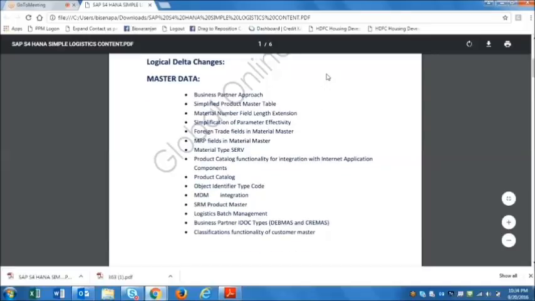We are going to tell you all the basic master data with respect to your material master, your customer master, your pricing condition, your product catalog, your MDM integration, your SRM, and your EDI functions like DEBMAS, CREMAS, MATMAS, whatever. And your batch management, the logistics part, all the master data with respect to SD, MM, QM, PP, and your WM. Okay, all the master data.